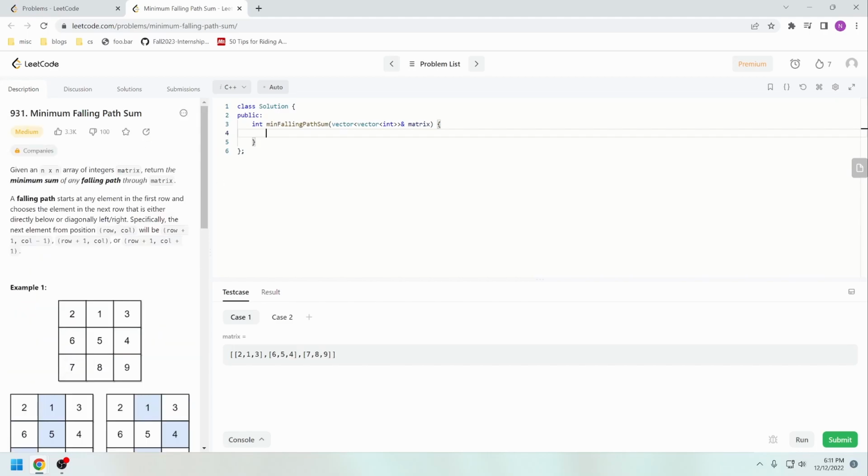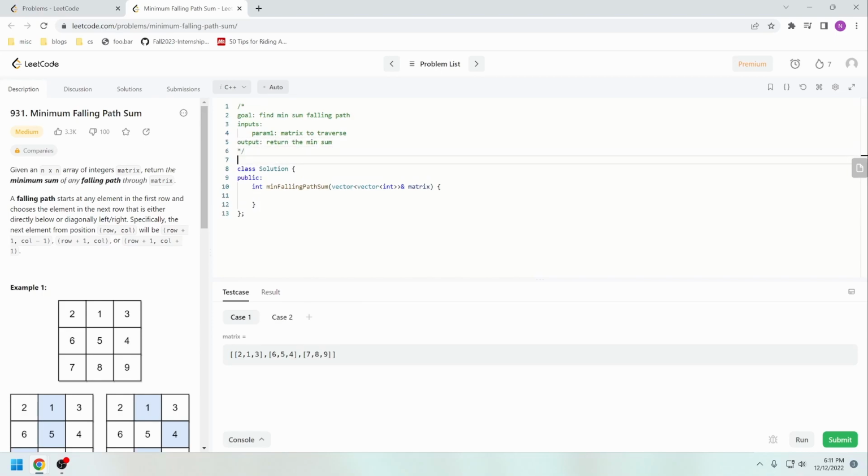Now, I'm actually going to do this problem both in C++ and in Python, but the pseudocode should remain relatively the same. So to reiterate, our goal is to find the min sum falling path. The only input parameter is the matrix to traverse. Output, return the min sum. Okay, so how are we going to do this?